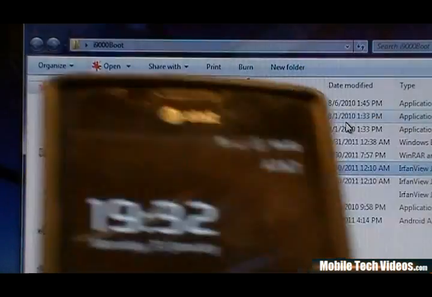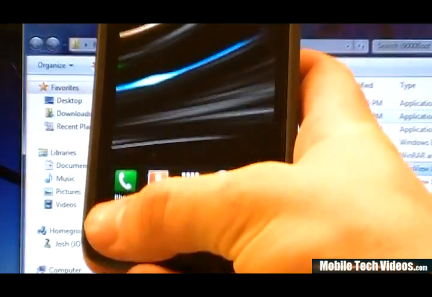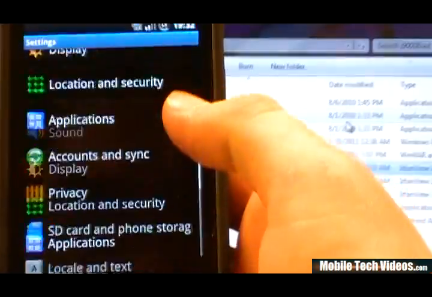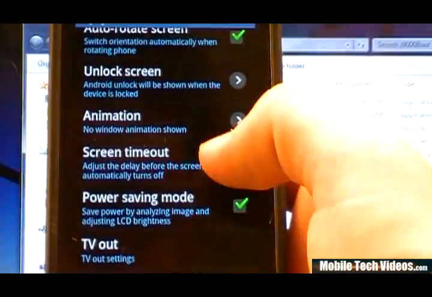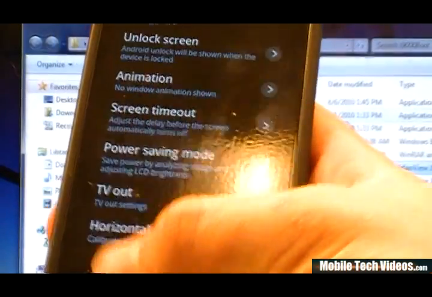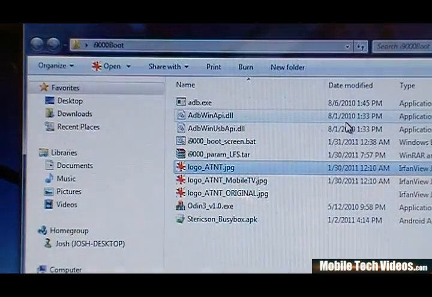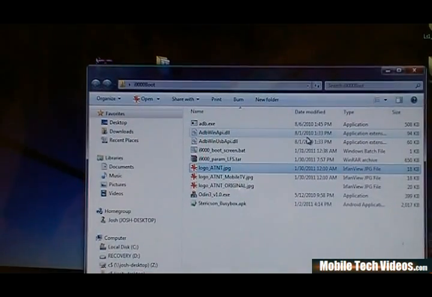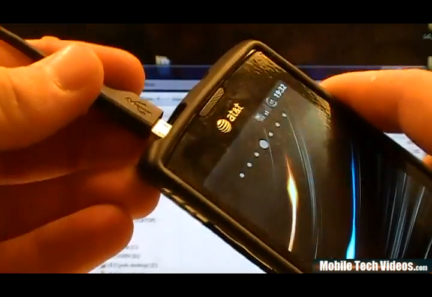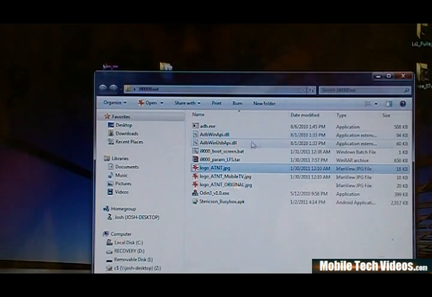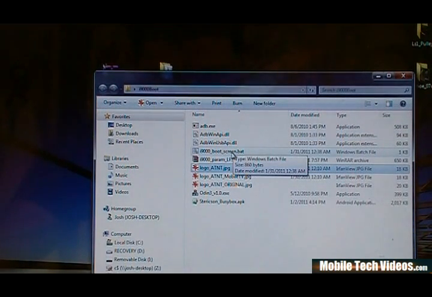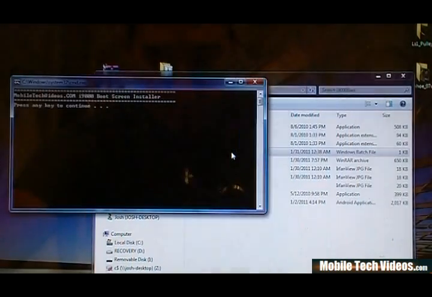Now what we want to do is plug our phone back in. Remember, you're still in USB debugging mode, and for the sake of this, I'm going to go ahead and turn off my timeout for my screen. Let me do that real quick. It's timeout 10 minutes, so that way it won't turn off. Back out just a bit, and we're going to plug our phone back in. Okay, and get a little further back, and we're going to double click our i9000 boot screen.bat. So double click that.